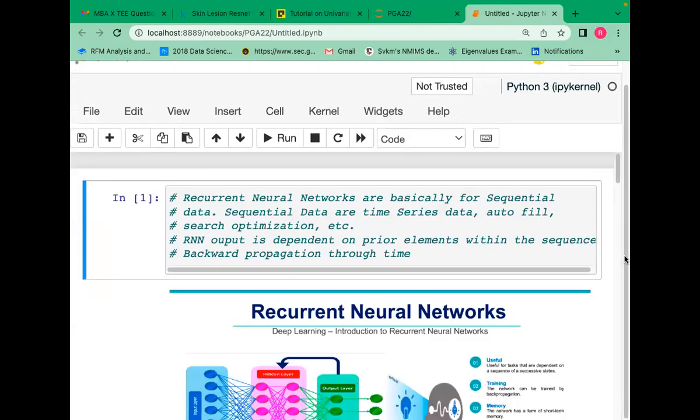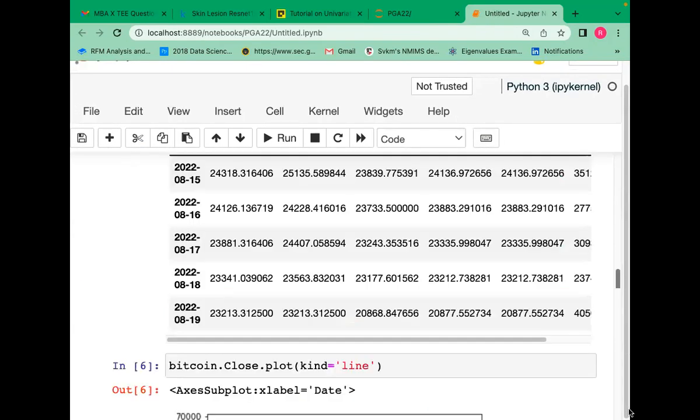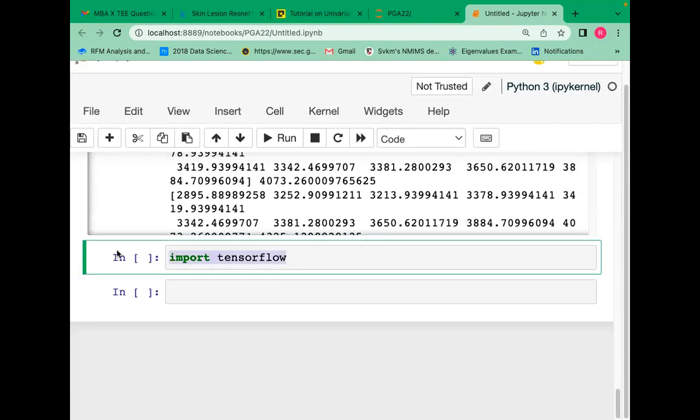Okay. Now, once you have installed TensorFlow, you have to run these commands. You have to first reshape the data. X is equal to x dot reshape, open bracket, x dot shape, square bracket 0, comma, x dot shape, square bracket 1, comma 1. Reshape it like this.